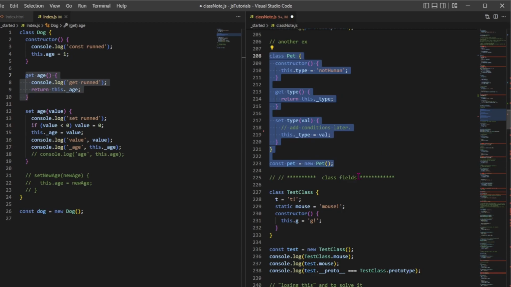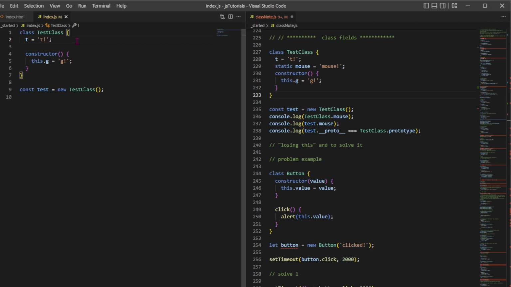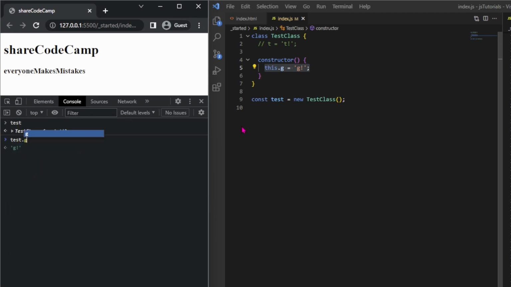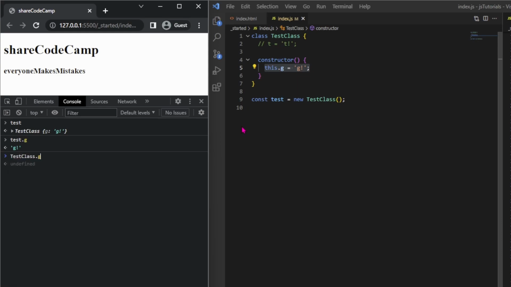Let's move to class fields. In here we have just this simple question. In here we have a class, just like this. And now let's understand what's happening here. I copied the code in here and I will comment this one out. Let's save. Now we have our test. Remember, whatever we define in here, when we do test.g, we will be able to get it. Sometimes people get confused, they think it's going to work also like this, but they are different. They are not the same.